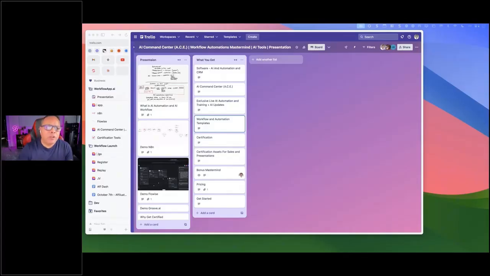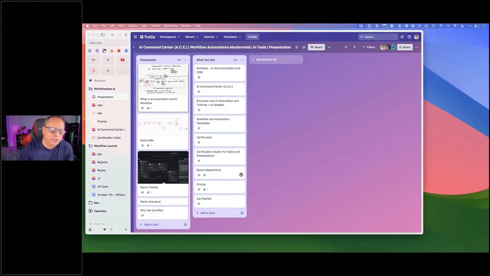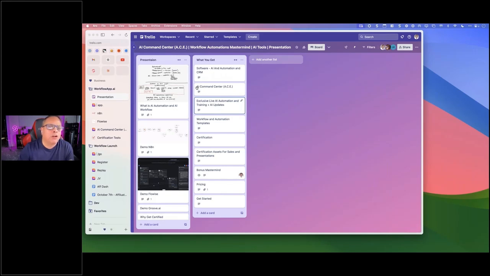All right, folks. So basically, I'm going to be walking through these cards here in Trello. We're going to talk about everything that has to do with AI, but something that I'm a little bit more passionate about today, and that's basically workflows and automation.